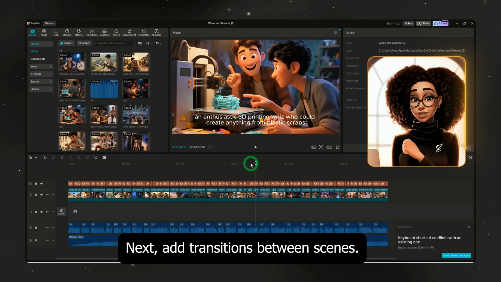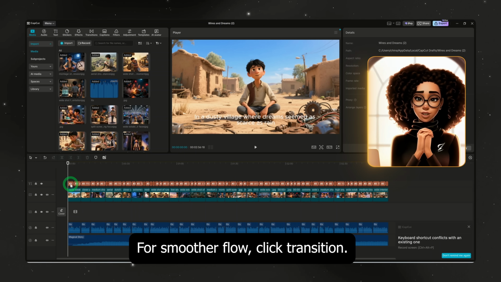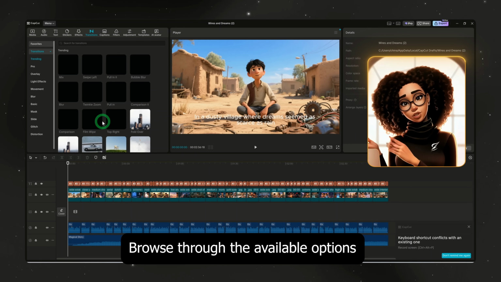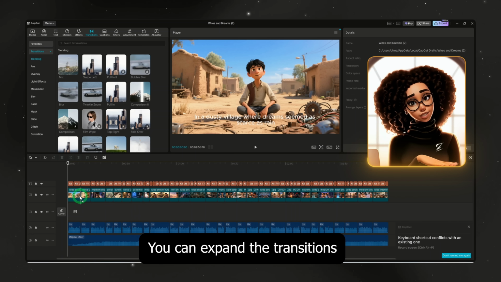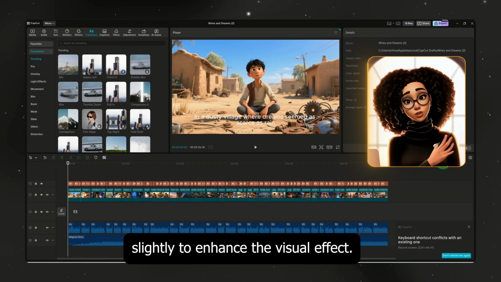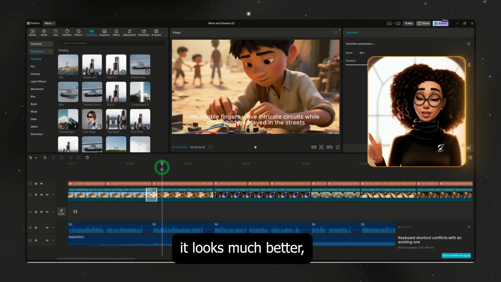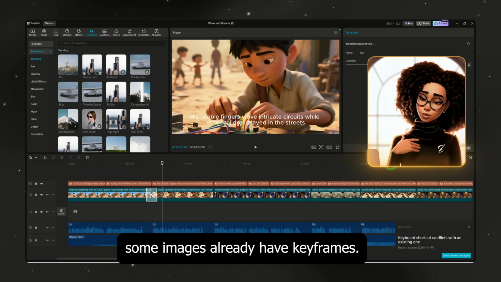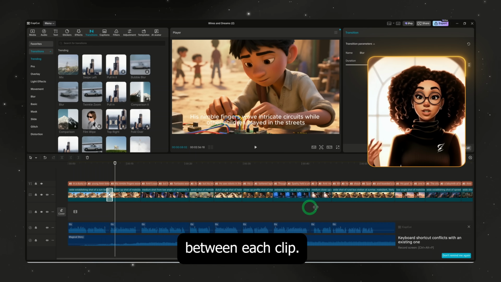Next, add transitions between scenes for smoother flow. Click Transition, browse through the available options, and choose what fits each scene. You can expand the transition slightly to enhance the visual effect. When you play it back, you'll notice it looks much better, especially since some images already have keyframes. That's how I added transitions between each clip.